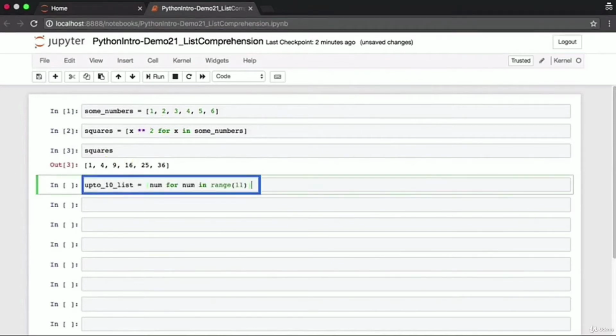If you want to generate a list of all numbers from 1 to 10, you can use list comprehension for this as well. Notice the outer square brackets. Then you want the list to be made up of num, where num is in range of 11. Once again, read from the right to the left to understand list comprehension.